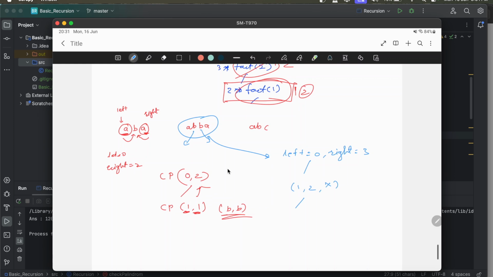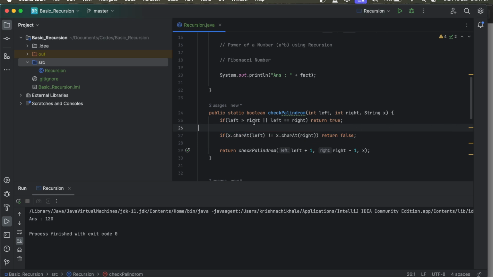So if they are equal, again the left pointer gets incremented and the right pointer gets decremented. Left is now pointing at this location and right is pointing at that location. If we meet that condition, it means all the characters from left to right are equal. If we read this string from left to right or right to left, both are equal. So we enter the base condition: left is greater than right, so we simply return true.